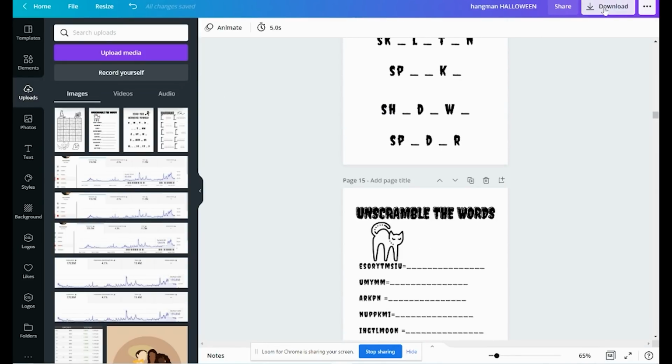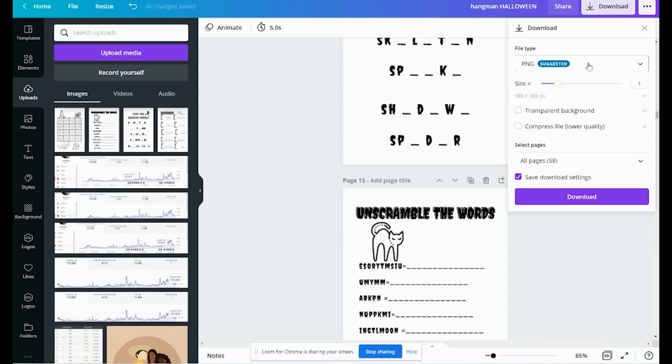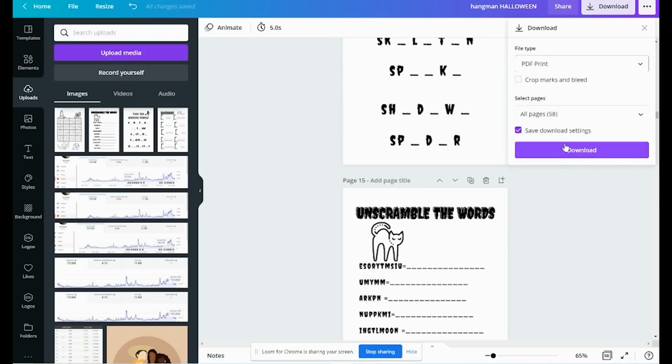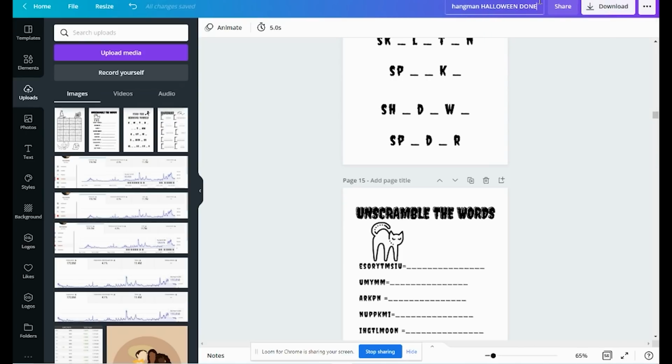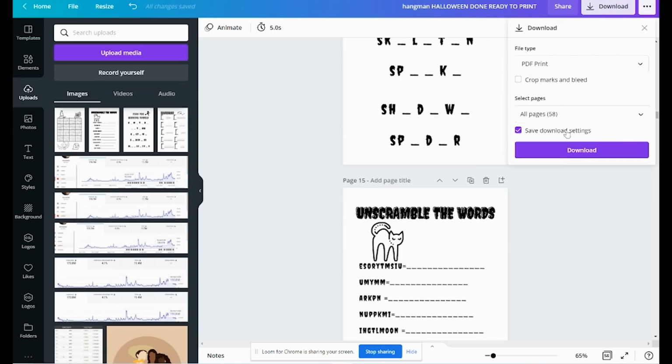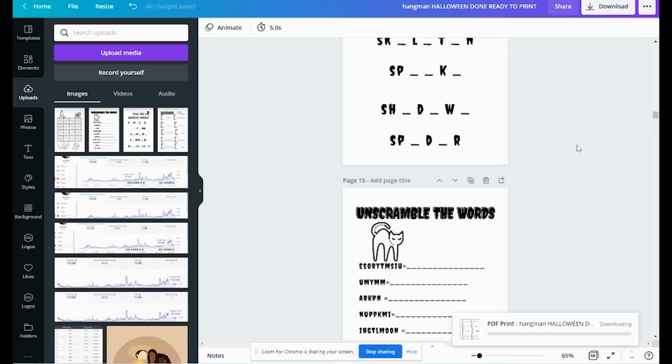So all you have to do now is download this into a PDF print. That's right there. And I'm even gonna put done in the title so I don't get confused. So you have print all 58 pages, and then you're gonna click download.